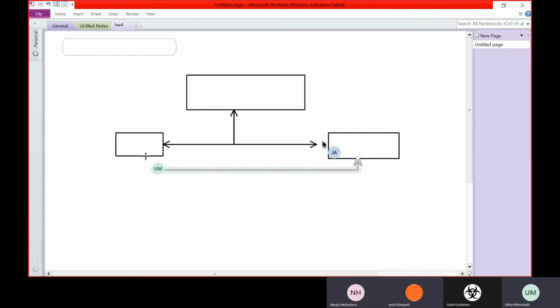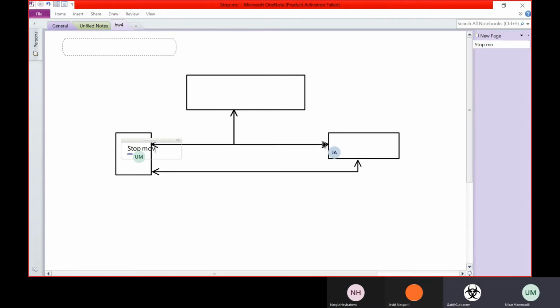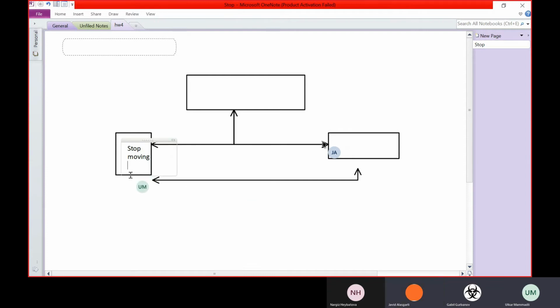Can you hear me? Yes. We will put that in a forever loop. Yes, we can do it like that. Can you make a blank space in the square? Let's make it stop moving. Make it wider. Just like that.